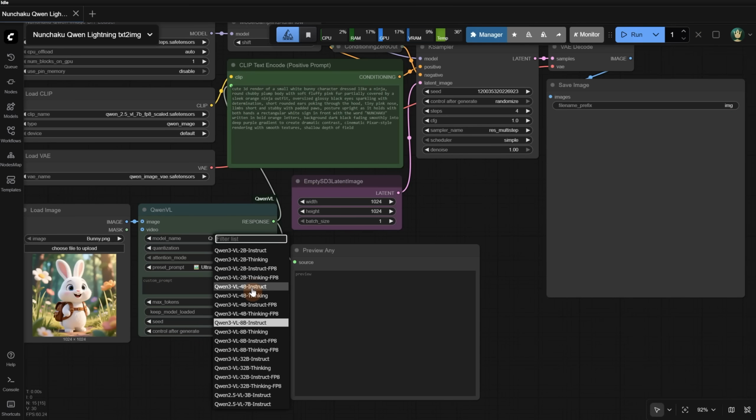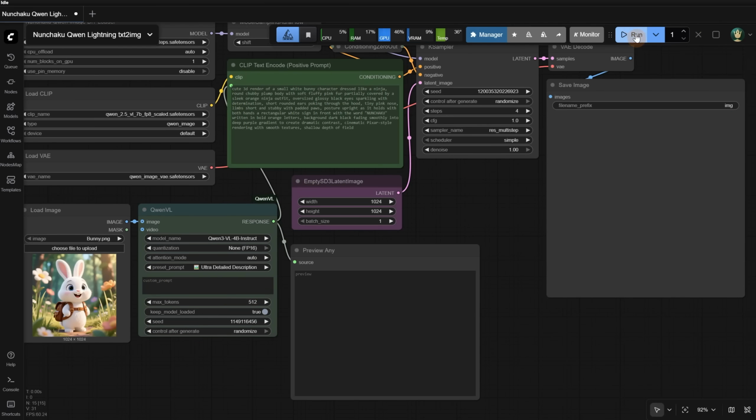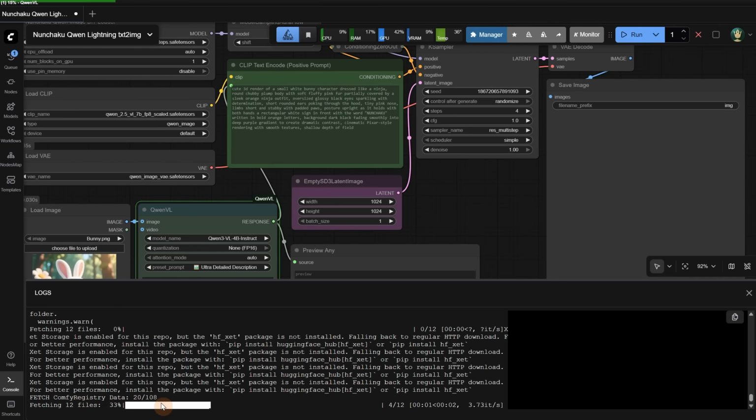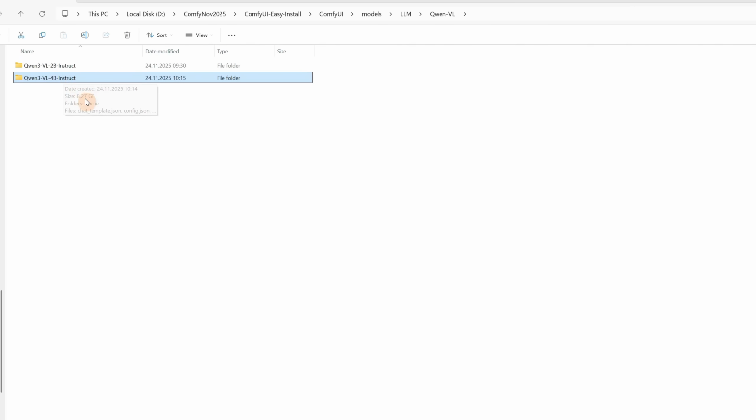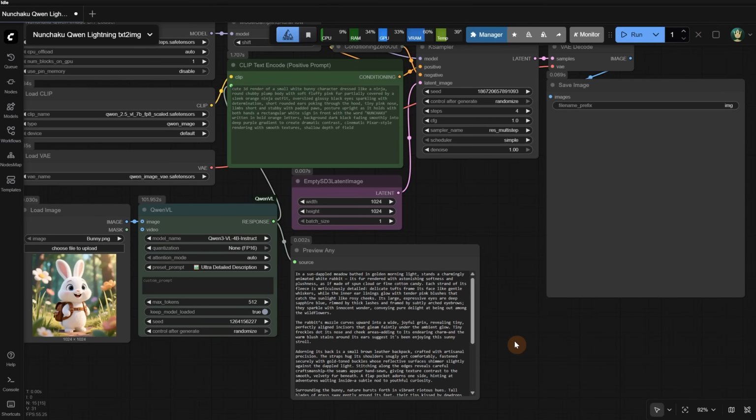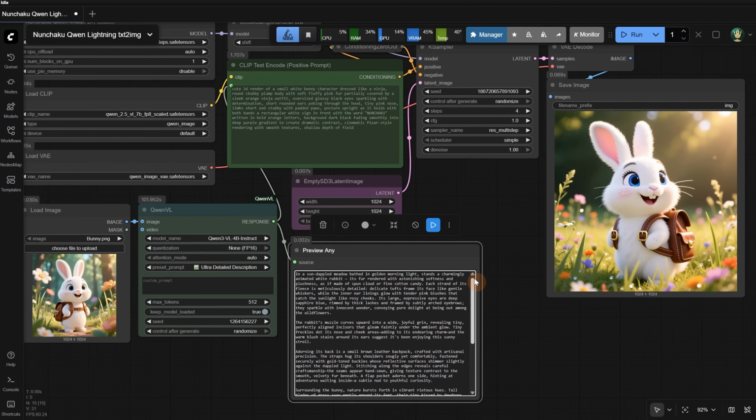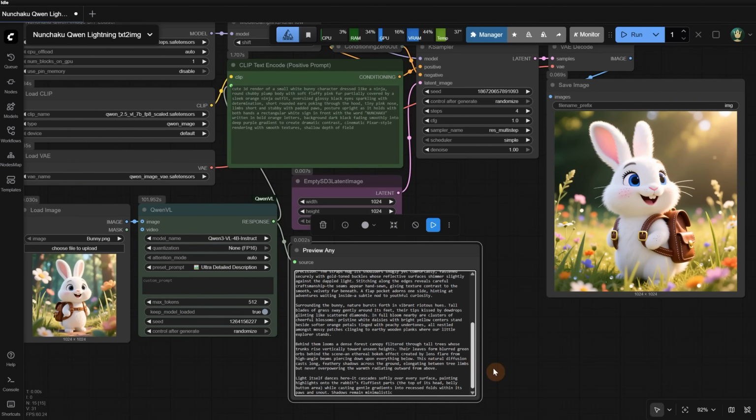Let's test with the 4B model, which is smaller. This model has 12 files to download, and it is around 8 GB. If you use it alone for prompts or stories, it might work okay, but it can still be a bit slow when combined with other models.